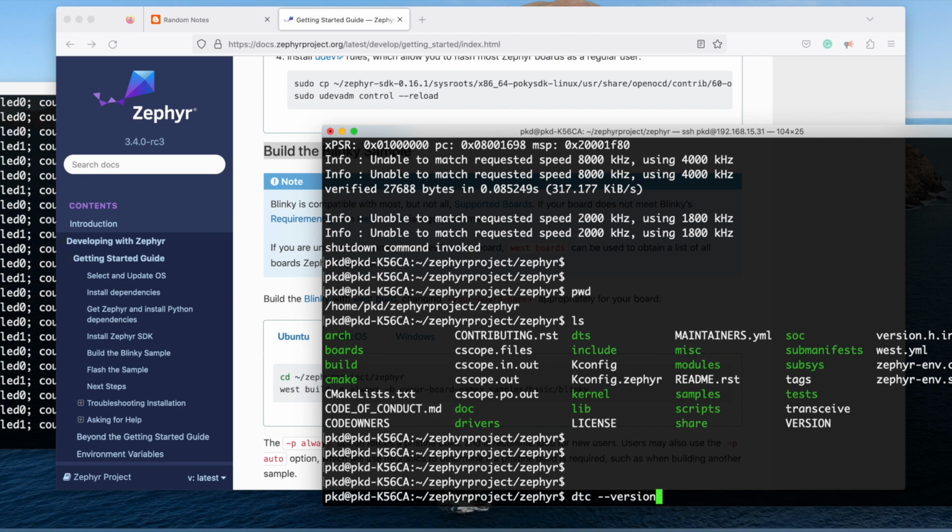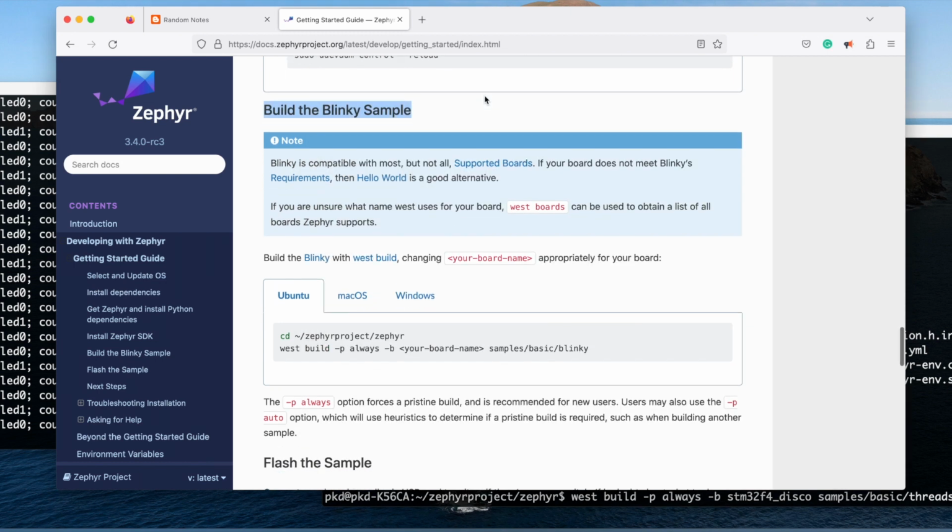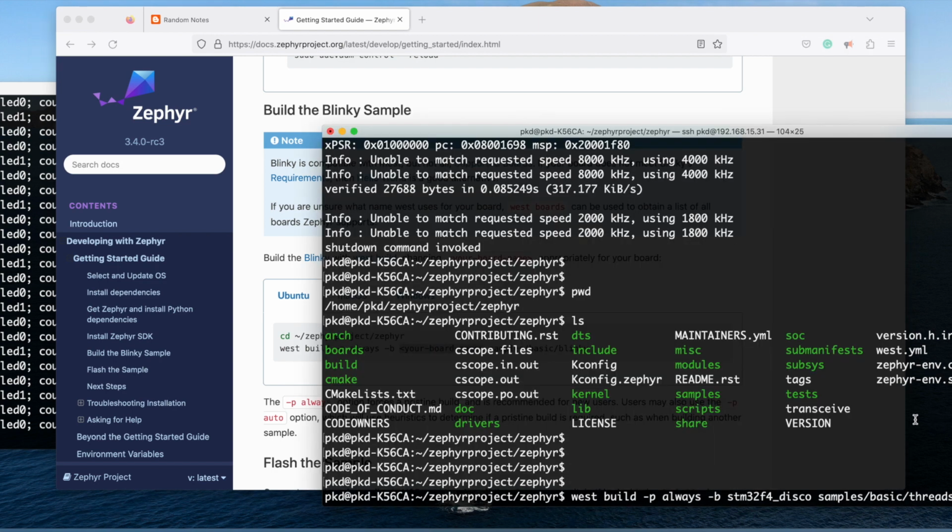So for example, first, this is a very important command: west build. In fact, he mentions it here. Look at that, I'm not doing anything special if you think about it. The only thing different is you have to know your board name. In my case, as you can see, I'm giving the board as STM32F4_disco. Disco is for discovery, basically.